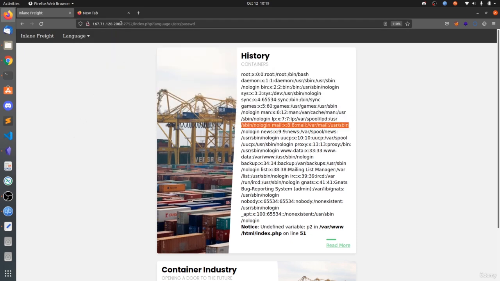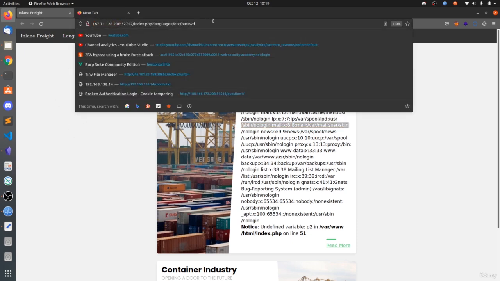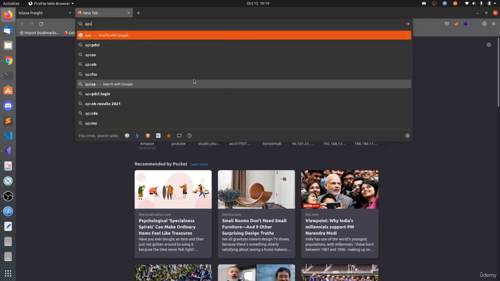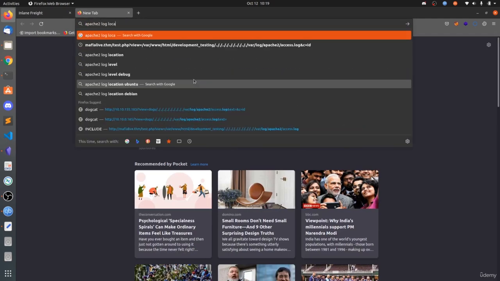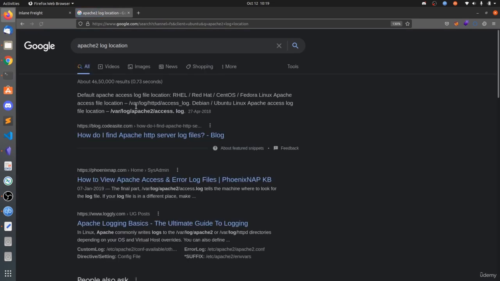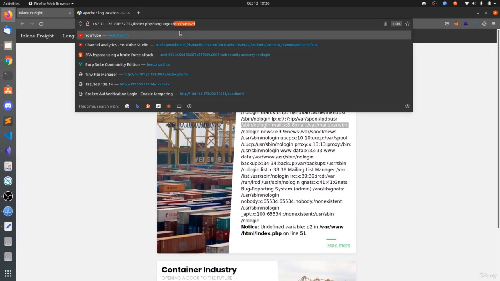Normally you need to scan the IP address and do the nmap scan and see what ports are open. I will also show you other log poisoning techniques as well. So you can Google this Apache 2 log location. Here you can see it's commonly /var/log/apache2/access.log. So let's go to that and see.